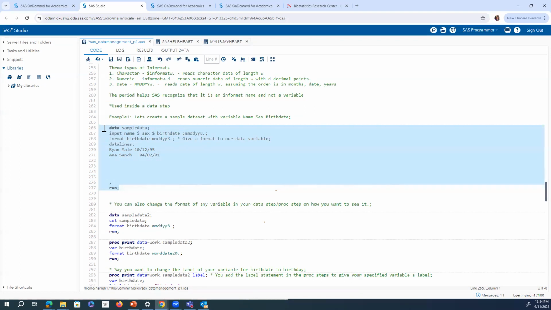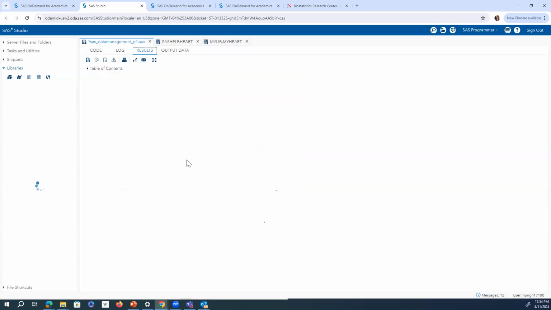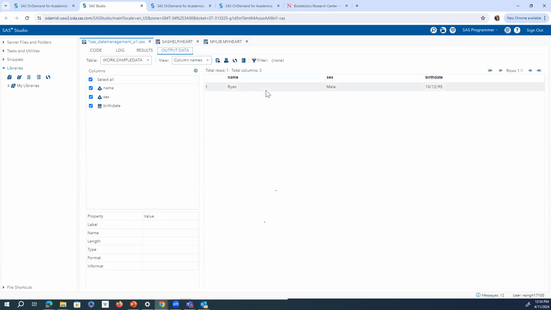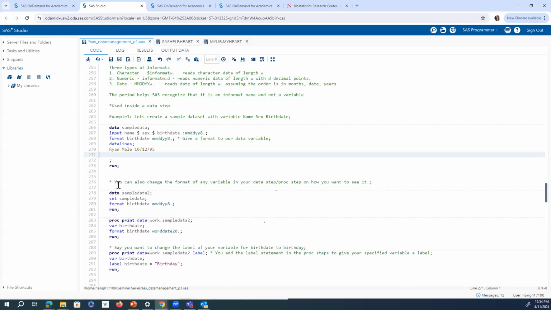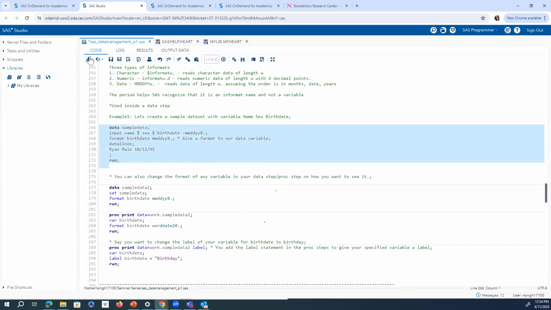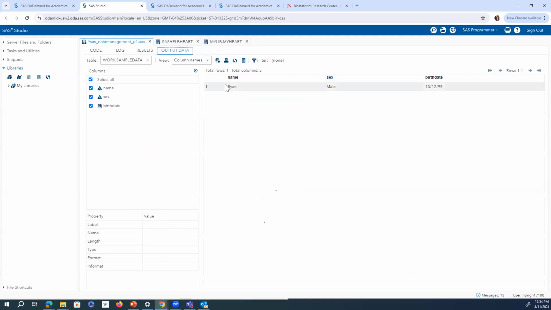So when I run this now, we have created a data table called sample data with Ryan, male, and the birth date. So the birthday here, you see it's month, date, and then the year.